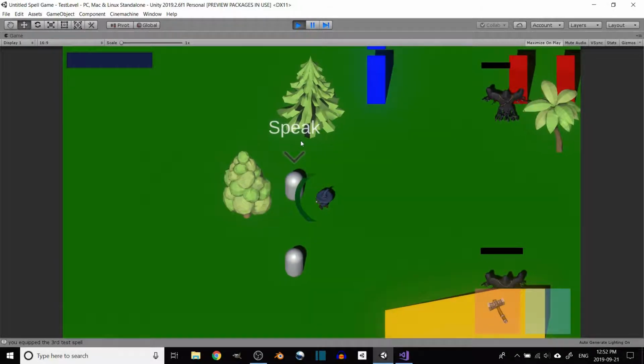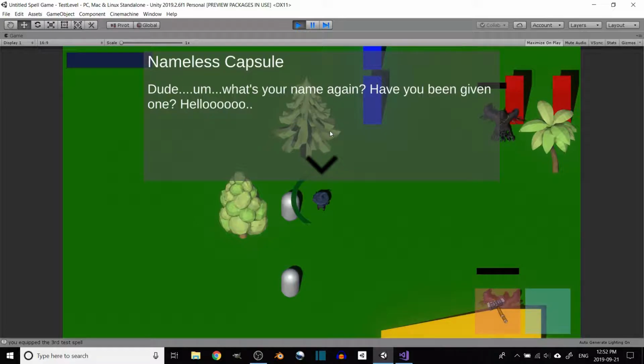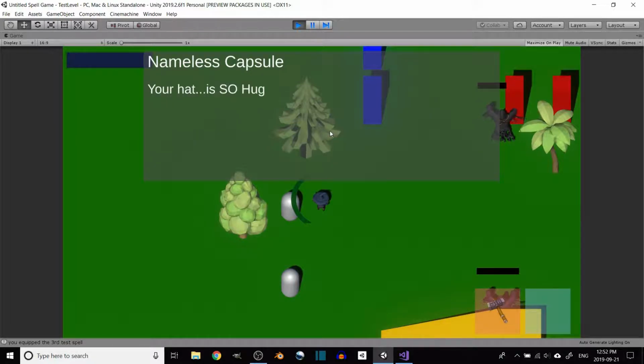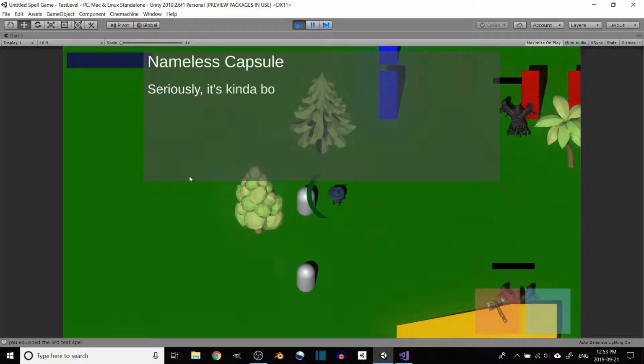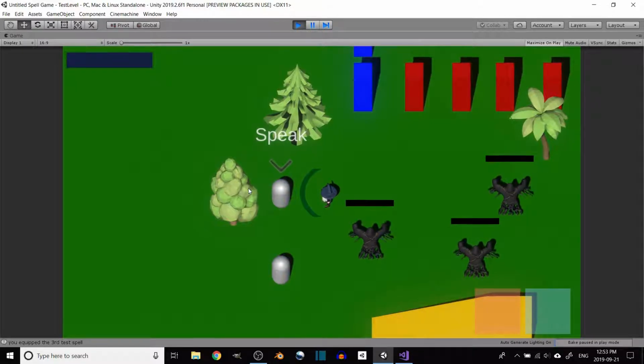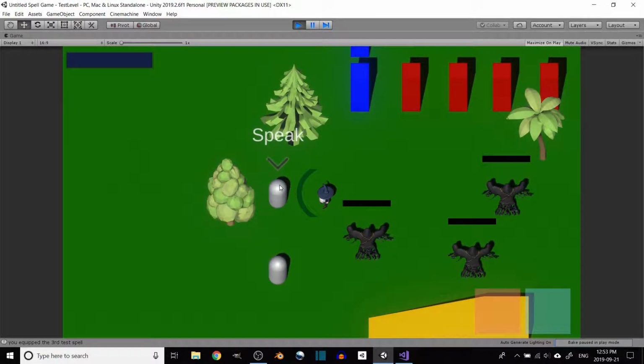When you get close enough to an NPC, this little world canvas will show up and just kind of show you, you can talk to this guy. I can load in as many paragraphs of dialogue into each individual NPC that I want.